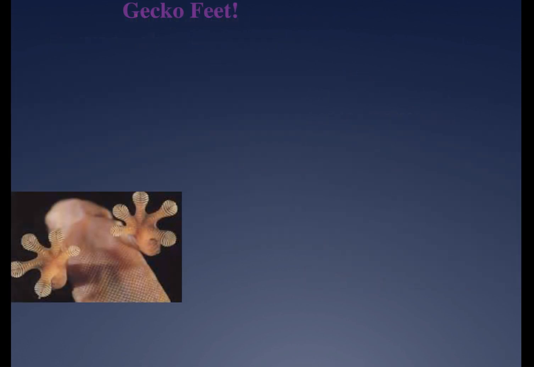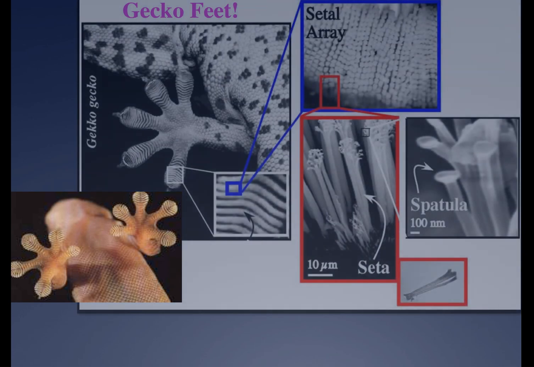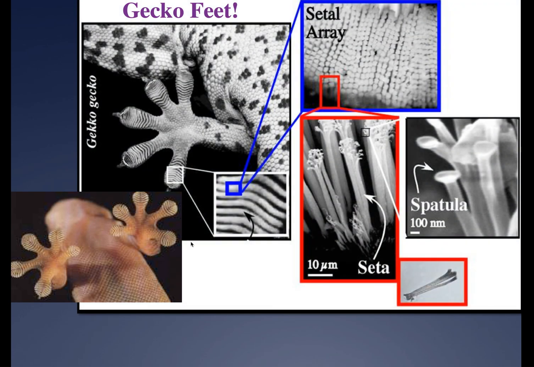Another place where we see a great increase in surface area is in the feet of geckos. Oh my gosh. So here's maybe what you might see with the naked eye. And now you start putting it under the microscope and you see that there's these ridges that run through the feet. Here you see the ridges. Well, what if you magnify one area of one of those ridges? And that's what we see here.